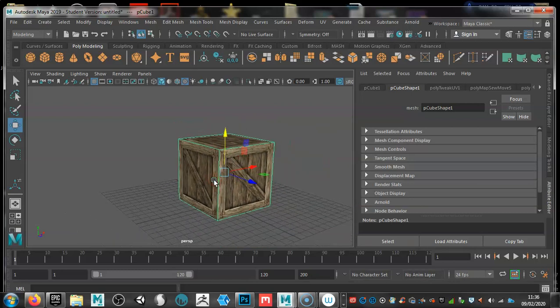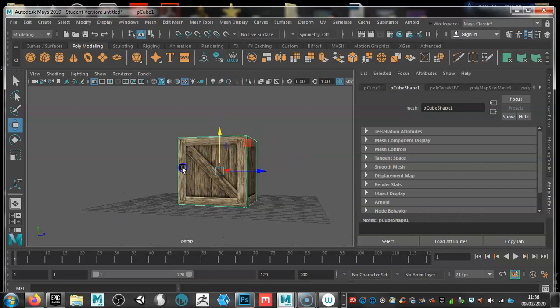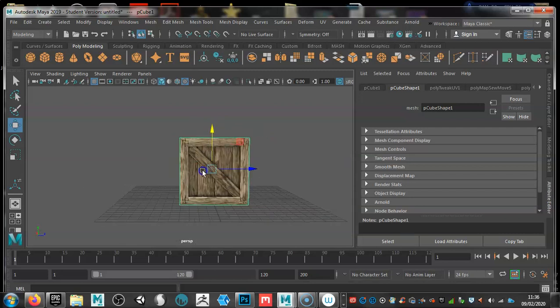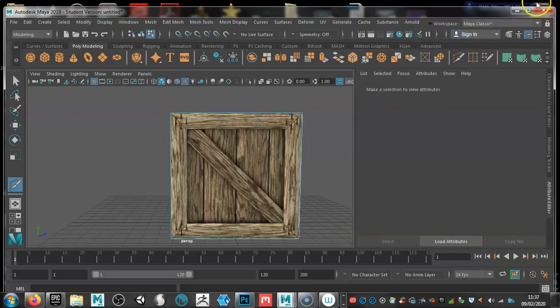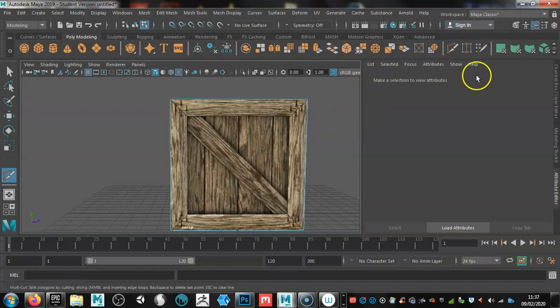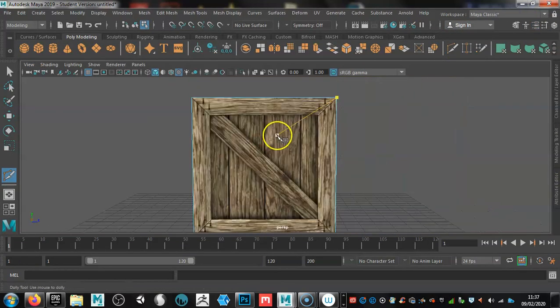Yeah, so I wouldn't worry too much about the detail of that. It's really just a little kind of finish on it. Anyway, I'm going to go to the Multicut tool and just zoom in a little bit. In fact, let me just maximize that there. Let's just get a bit more space.